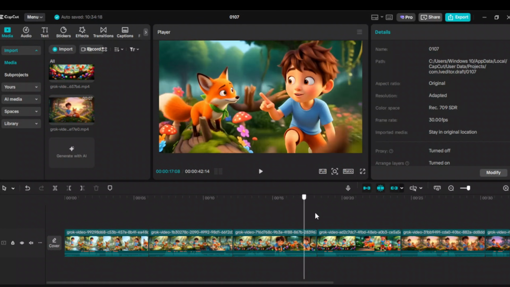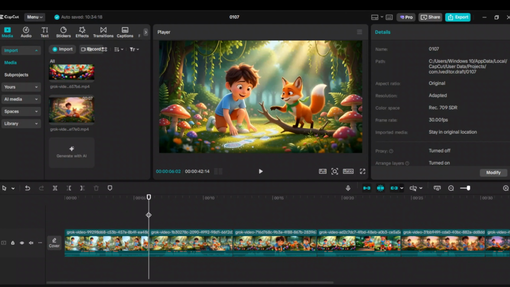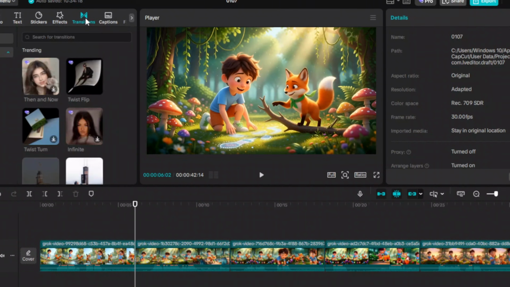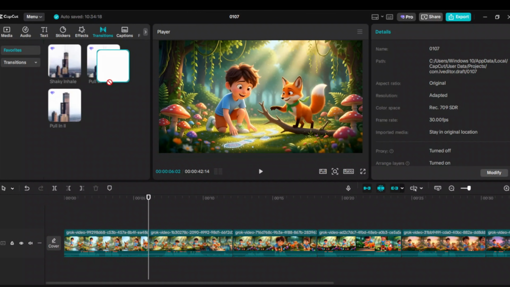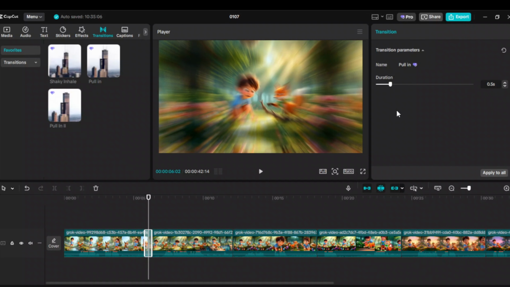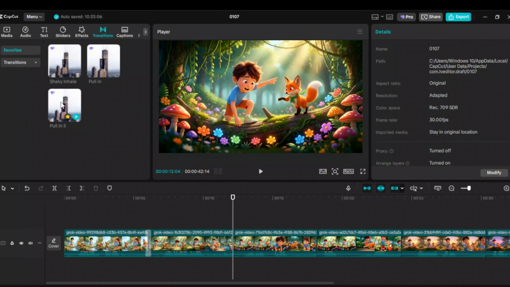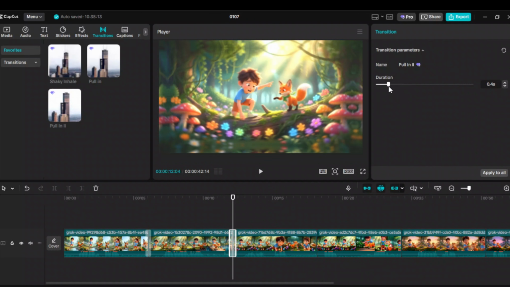Next, add smooth transitions so the video flows. Go to transitions, pick a style that fits your scenes, and keep it simple. Short transitions work best, around 0.3 to 0.5 seconds, so the pacing stays fast and engaging.